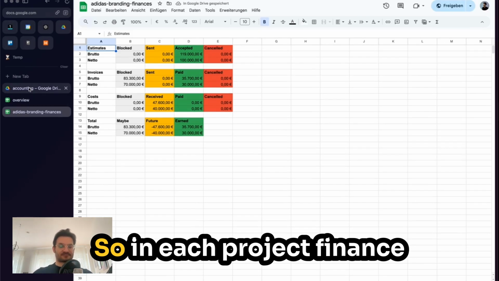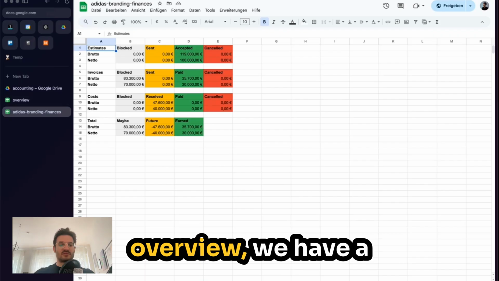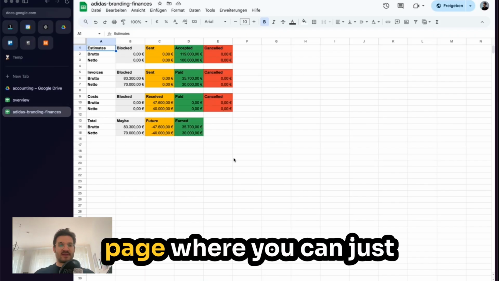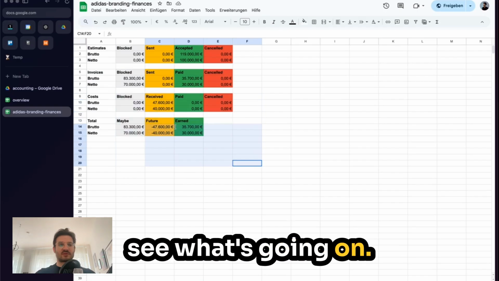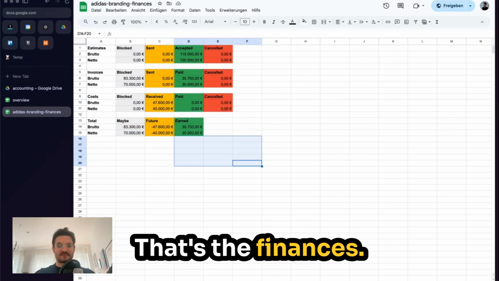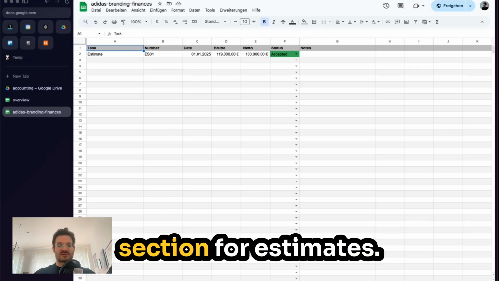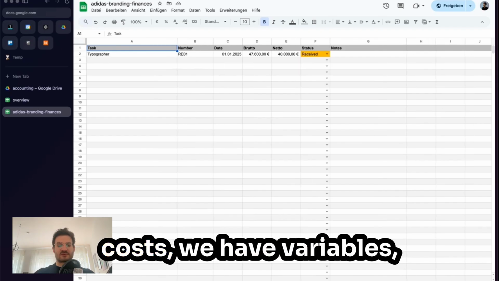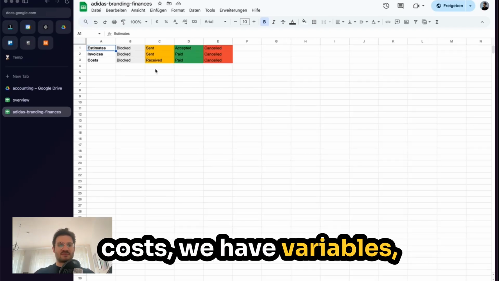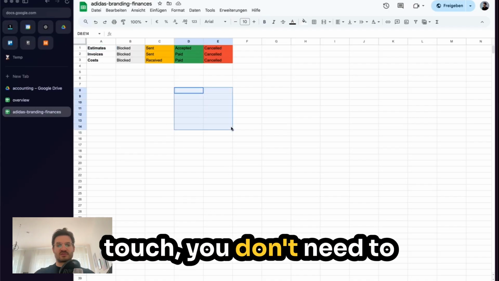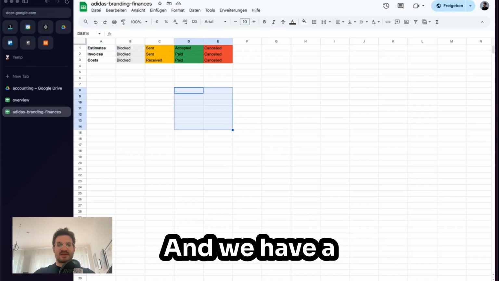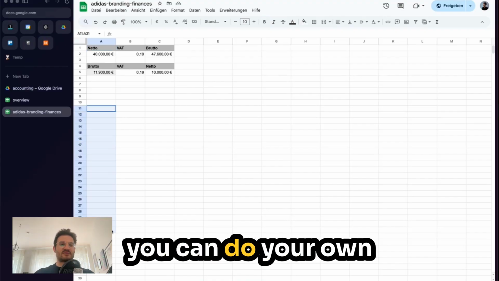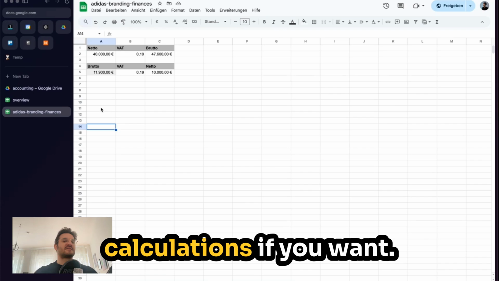So in each project finance overview, we have a page where you can just see what's going on. That's in the finances. Then we have a section for estimates. We have a section for invoices. We have a section for costs. We have variables, which we don't need to touch. You don't need to change anything here. And we have a playground where you can do your own calculations if you want.